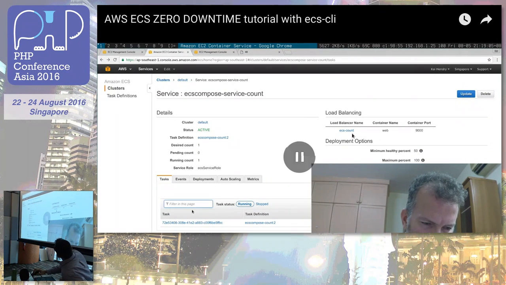Oh, this thing's important here. One big problem with setting up this ECS is that setting up the load balancer is kind of a bit hard for some reason, but the load balancer is really crucial to get right.